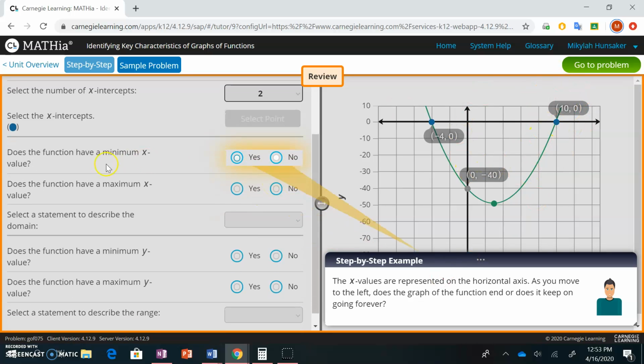All right, moving on to our next question. Does the function have a minimum x value? So our step-by-step is telling you that the x values are on the horizontal axis. As I go to the left, does it look like the graph of the function ends or keeps on going forever? So this is where you kind of have to use your imagination.